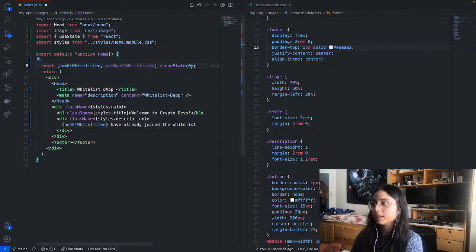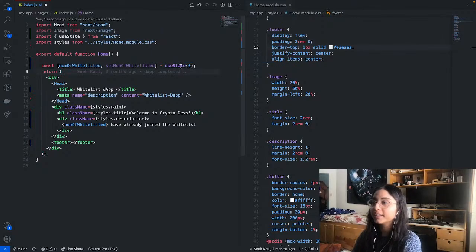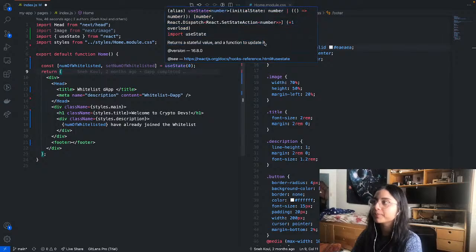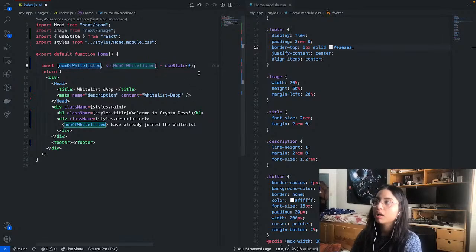And what this is doing is, useState retains a stateful value and a function to update it. So useState is just to set a state for a variable, and it returns basically a stateful value. The stateful value is like the initial state for number of whitelisted, and it returns a function to update it. The function to update it is set number of whitelisted. So this is the function, and this is the variable. And this is the React hook, which is used to set the value of this variable.